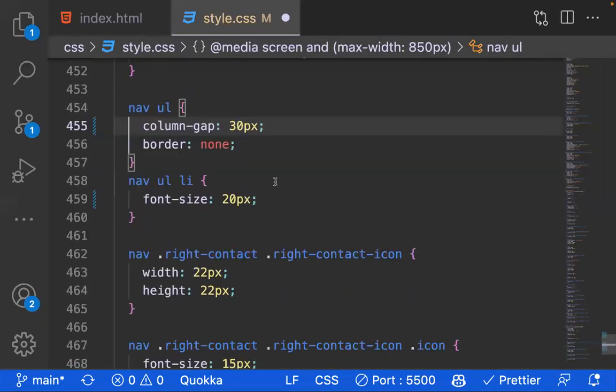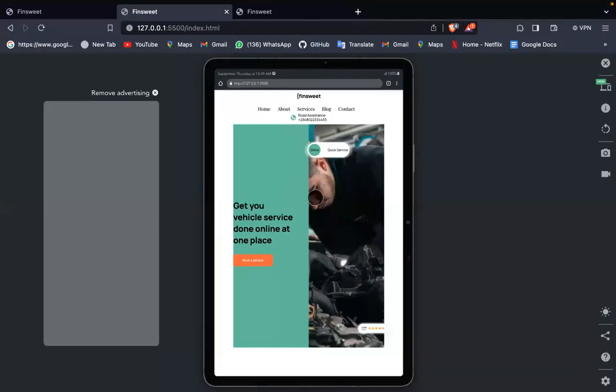All right, we still don't want a border, none. List item. Yeah, now let's save it and see what we have. Okay, I think this is better. It's a little bit bigger.